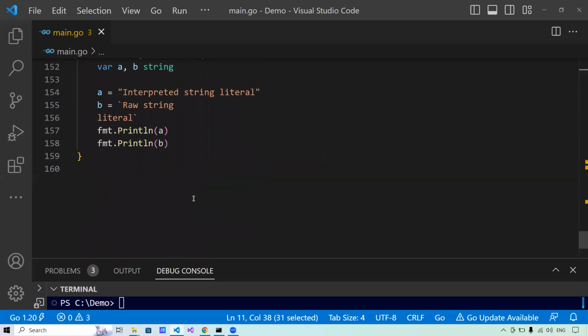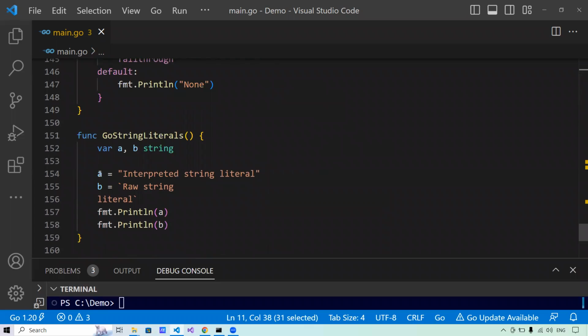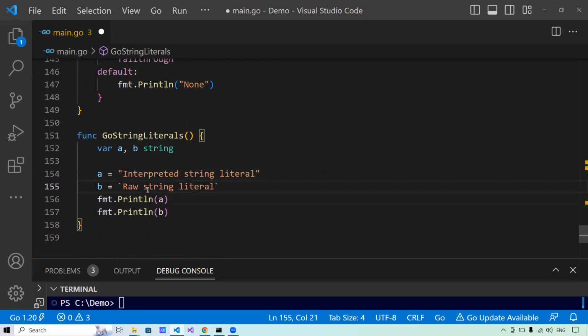What exactly I meant by that is, you see, this is one way I can initialize a string. This way, when I use the double quotes, it is called an interpreted string literal type in Go. And if I initialize the variable y like this, it is called a raw string literal. Now there is a difference between initializing the values like this.